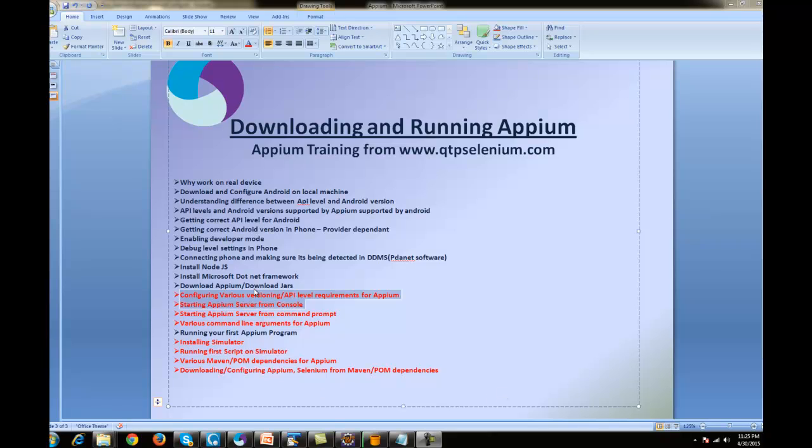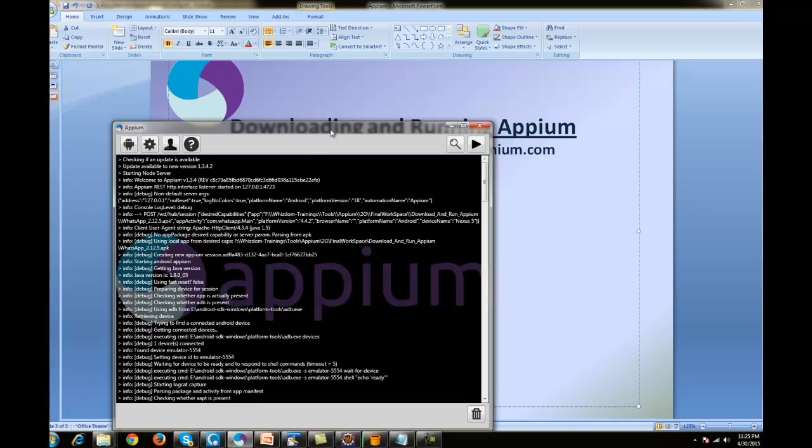Alright, so now coming over to the next parts which I had left. This is the topic: configuring various versioning and API level requirements for Appium, and that's what I actually talked about. You should have minimum API level 17. If you don't, you need to upgrade your phone in order for Appium to work properly. Okay, starting the Appium server from console, this means the Appium console.